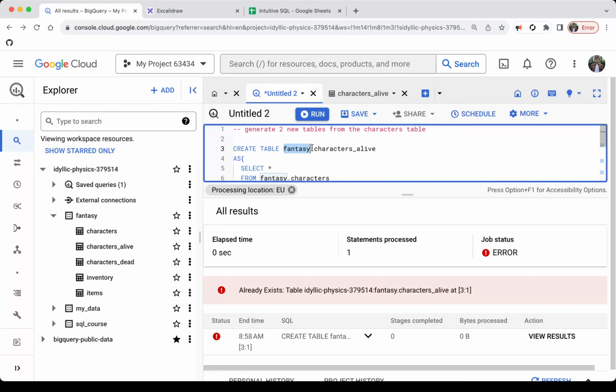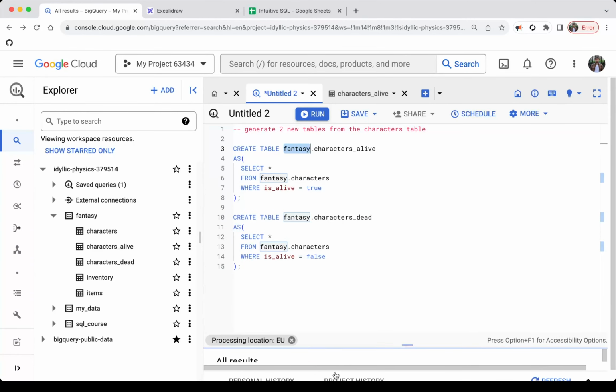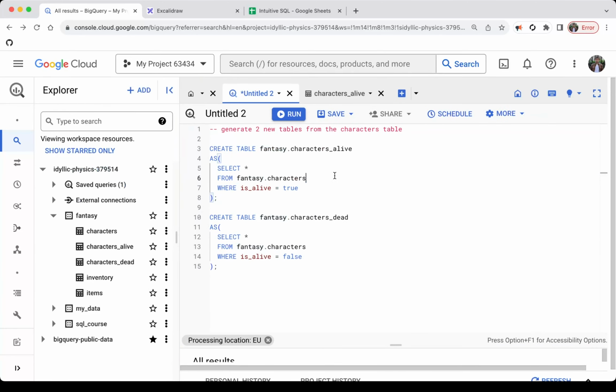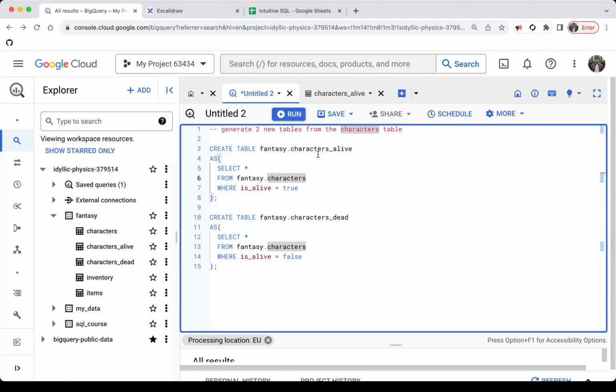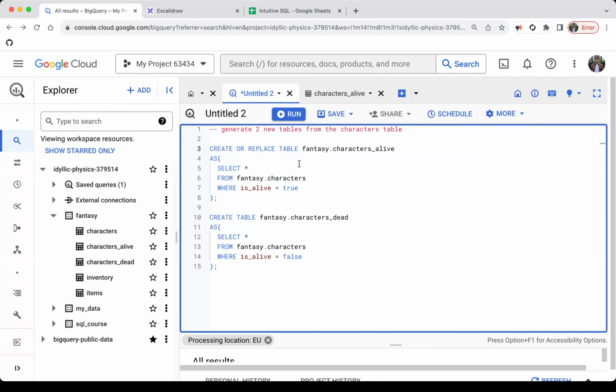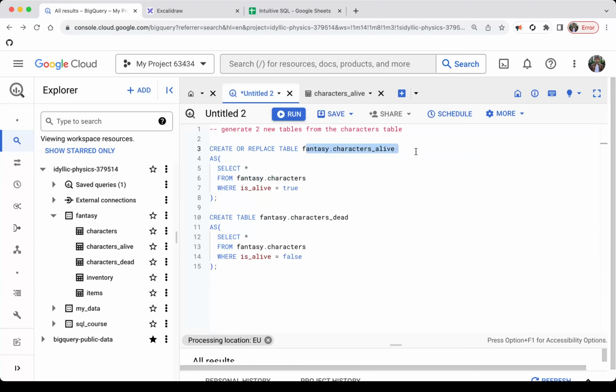So there are ways that we can tell SQL what to do if the table already exists, so that we specify the behavior we want and we are not going to just get an error. One way is to say create or replace table fantasy characters alive, and what this will do is that if the table already exists, BigQuery will delete it and then create it again. Or in other words, it will overwrite the data.